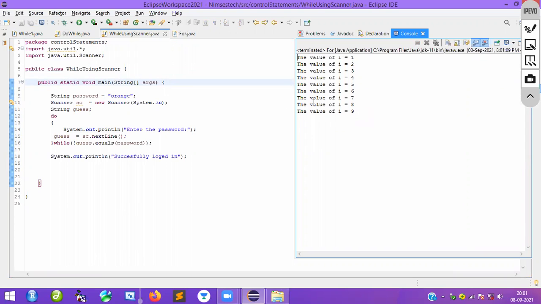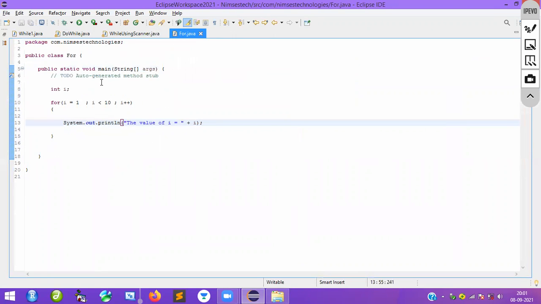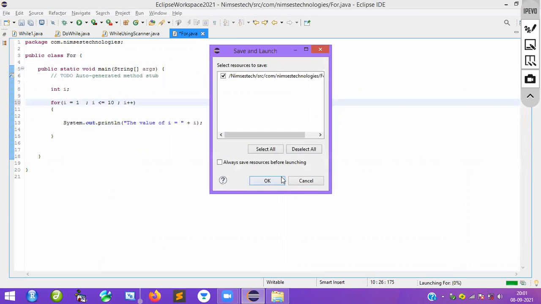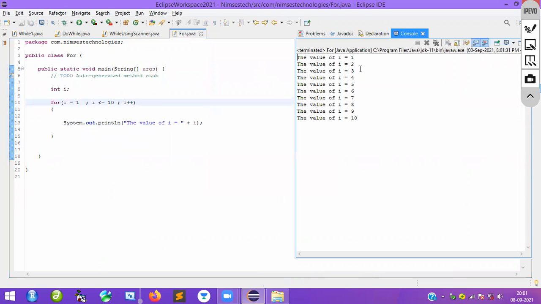Sir, why are you not printing 10? If you want it, you can print it. No problem. So how will you print it? Less than or equal to. Now you run it. Clear guys? This is your for loop. Okay, this is your for loop.